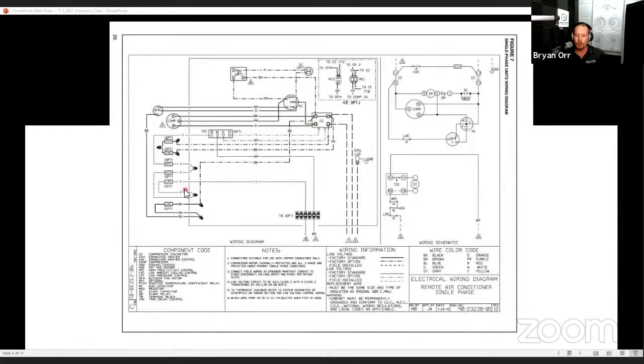So here's where I would always suggest starting when you're looking at a diagram like this or a schematic like this. And again, this is true of a lot more of your residential type equipment. If you're just trying to get a sense of what you've got, first identify what is optional and what is standard. And there's a lot of things on this that are optional. So let's go through and just pick those out.